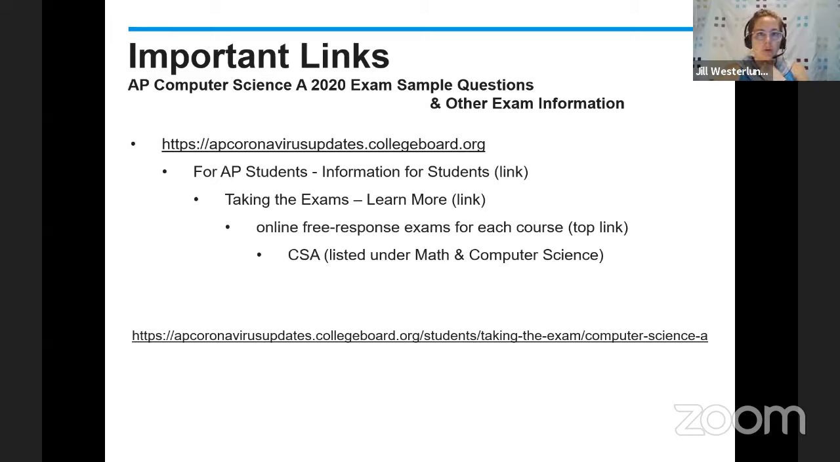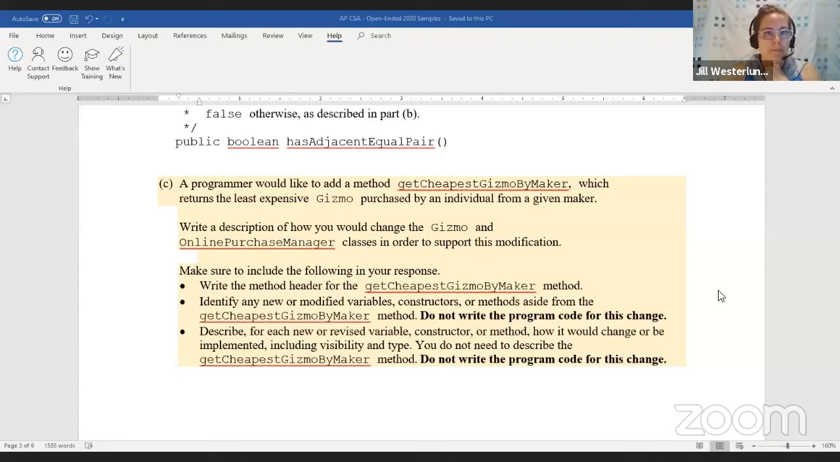I have the document open, so I'm going to share it real quick and show you the free response items that are there. They're provided for you. You should be seeing a Word screen. Is that right? Yep, got it.